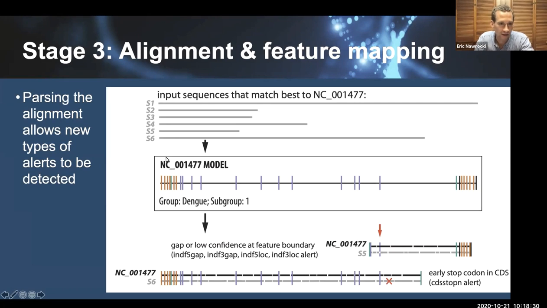But we could have other situations that we do find problems with now that we're doing a full alignment. So this S5 example, we could find that when we try to map this mature peptide boundary here, we find that it's a gap in the alignment. And so we basically are saying we're not sure where that position should be for the end of that mature peptide. And so that's a different type of alert. We could also have a case where we have low confidence in those endpoints.